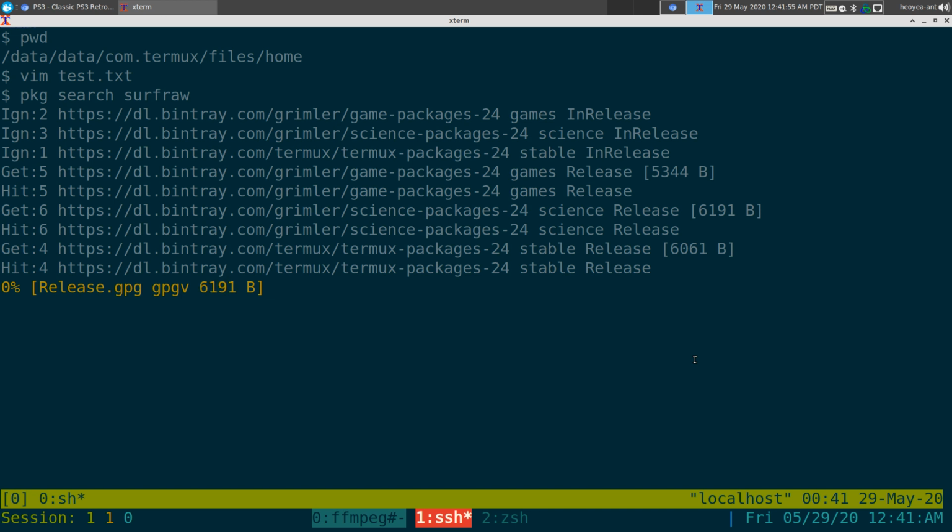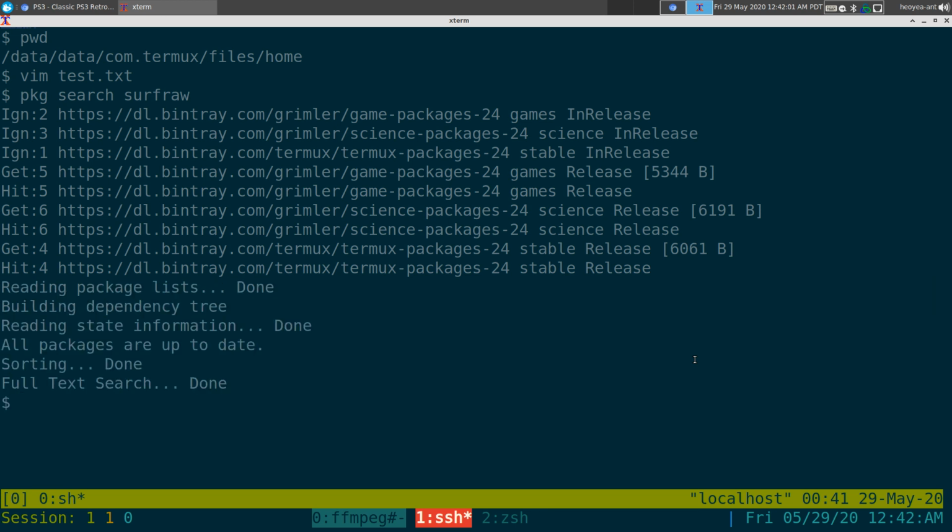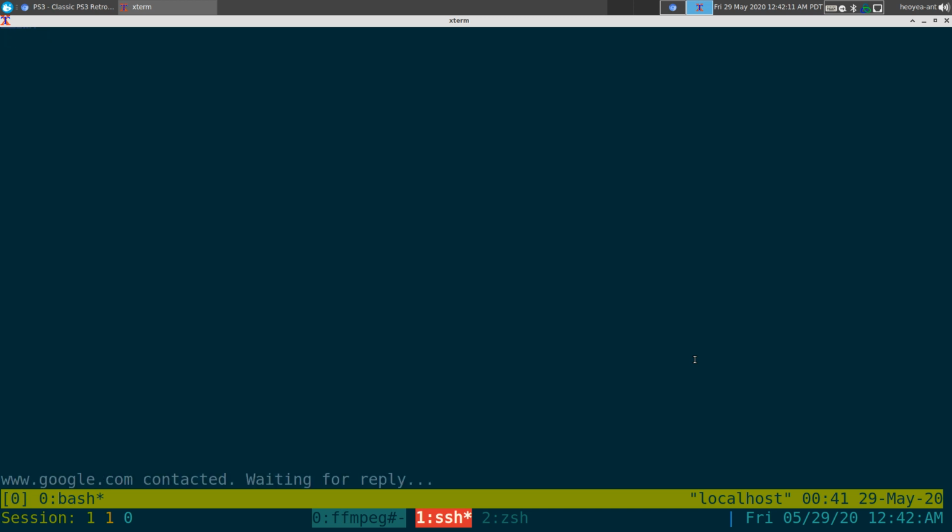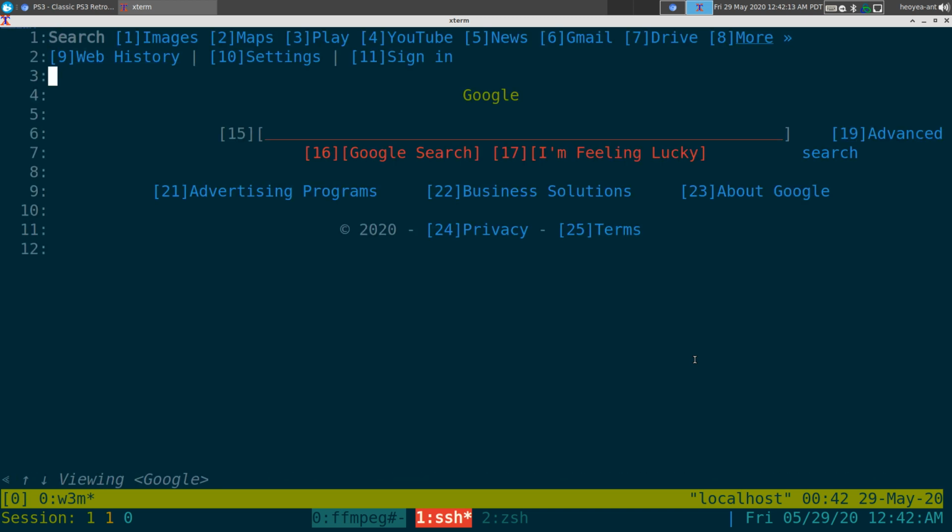So I can combine it, and I do like my W3M web browser that I was using on my desktop, but they don't have it on here, so that's a bummer. But you can use W3M to search on Google. Maybe you have a data cap or something like that, and you're out and about, and you don't want to use too much of your data. You can use W3M and search for stuff.